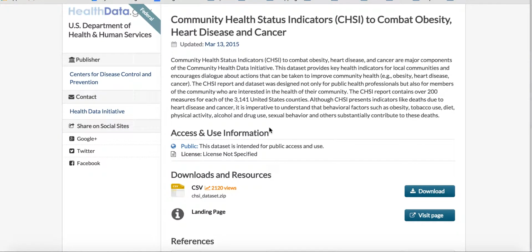I chose the Community Health Status Indicators from data.gov, which is basically a data set that tracks various health indicators for every county in the United States. What I chose to do my project on is death rates among a few different categories of death.